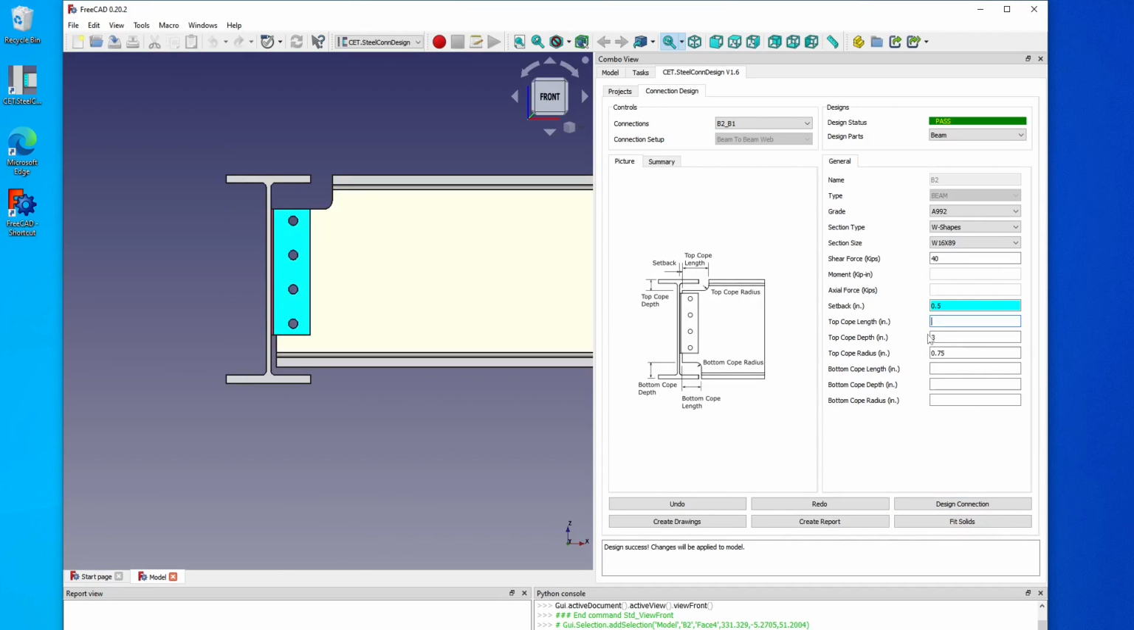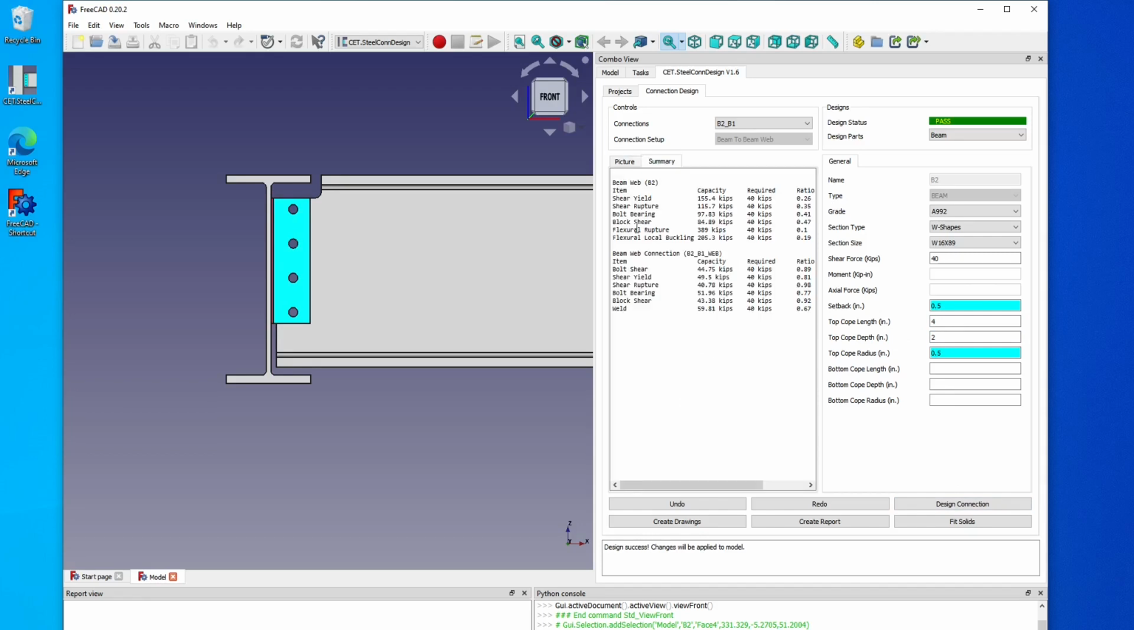This will reveal that only the top beam has been coped. Users can either let our software automatically design the top cope or input their preferred parameters. Additionally, the design summary has been updated to include specific checks for coped beams, such as flexural rupture and flexural local buckling.